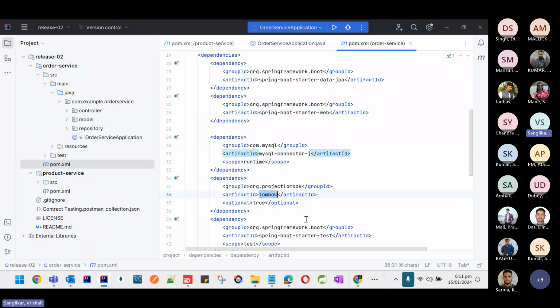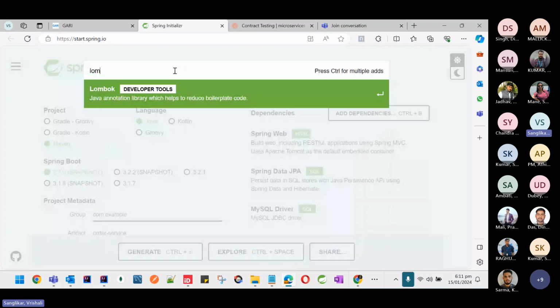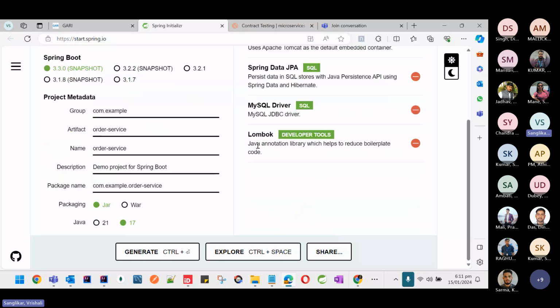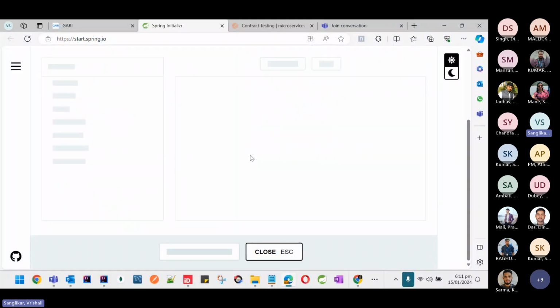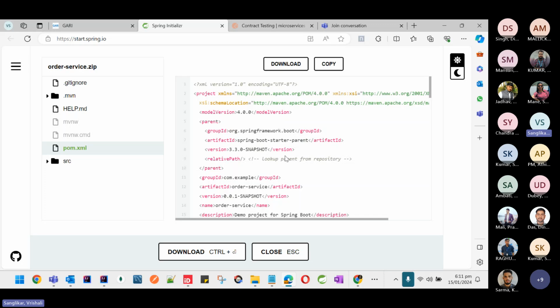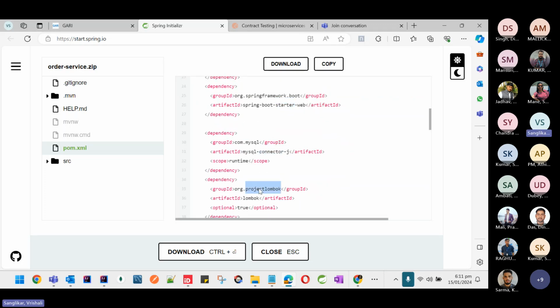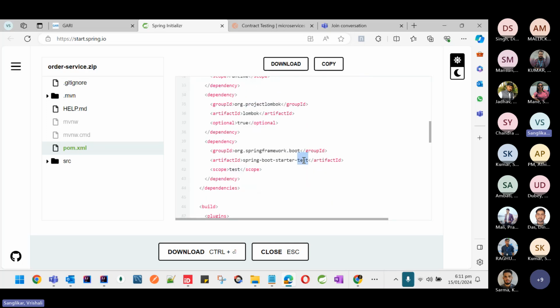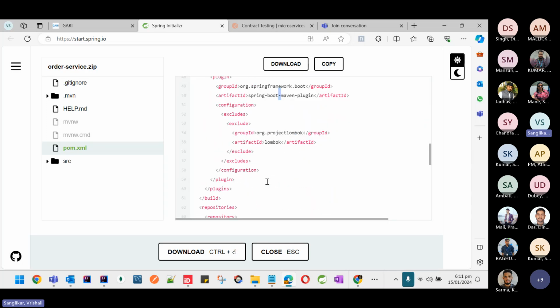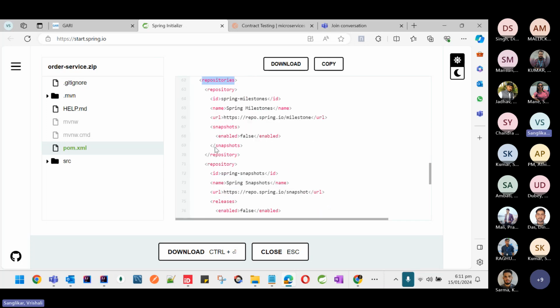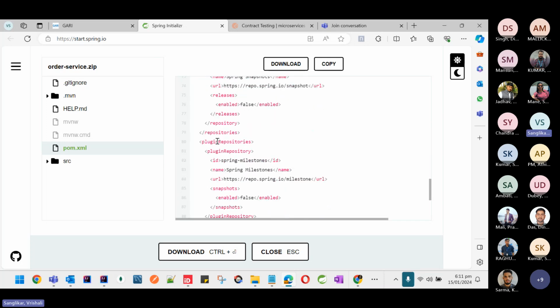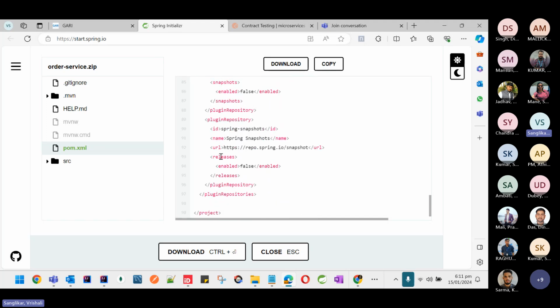And also after that, we need the Lombok. Lombok is one framework which enables us to write certain boilerplate code that we require, like getter, setter, constructor of the POJO that is acting as a POJO for our database. Once you click on the explore, you will be able to verify whether everything is in order. So we have the data JPA, the web, the connector, the project Lombok, and the following things it automatically adds: the test, the Maven plugin, and the repositories that it is gonna fetch the jars from. So let all of it be as it is.